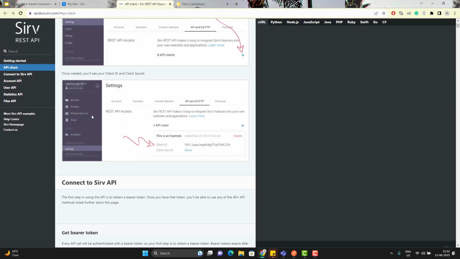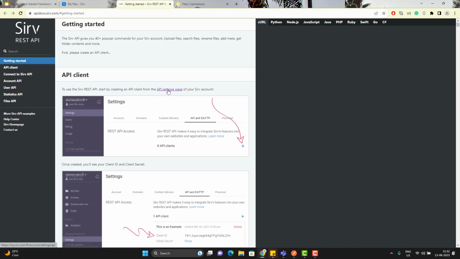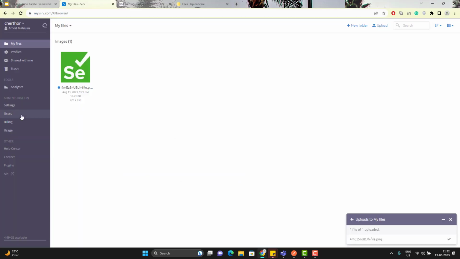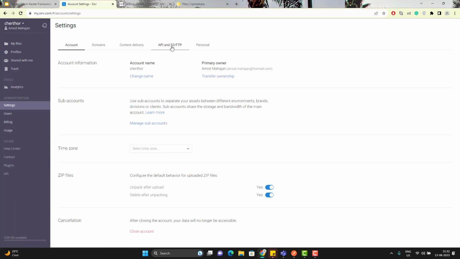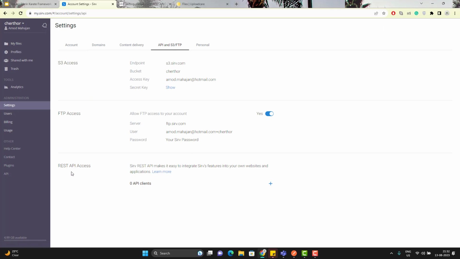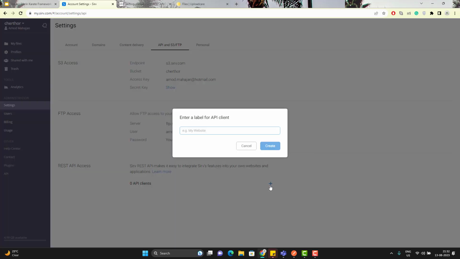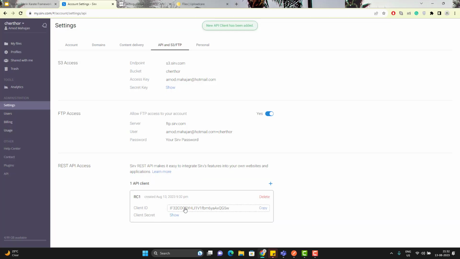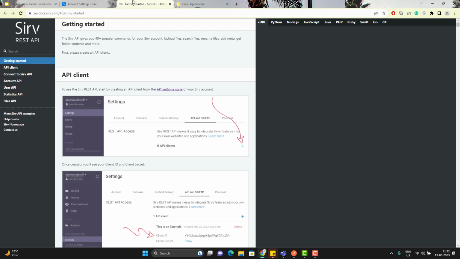First thing, I need to create the API client. So go to the API settings page. You can go to settings, then you have API and S3/FTP. Here we have REST API access. I have 0 API clients. Let me quickly create one API client. I will give RC1 and click create. You can see I got my client ID and client secret. Let me go and generate the token.